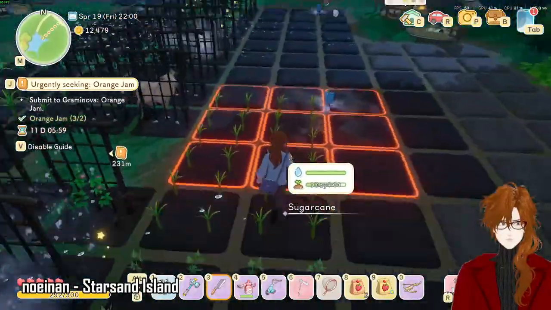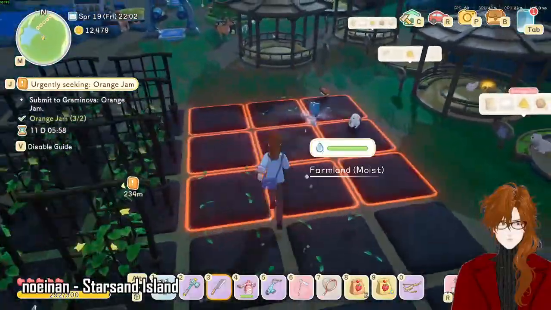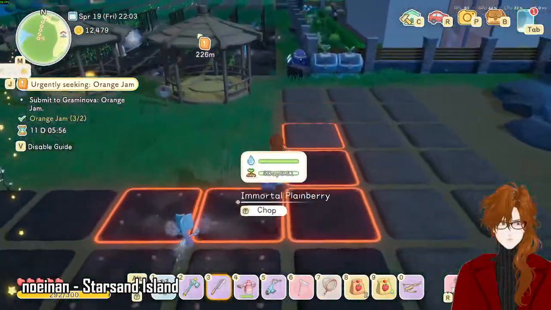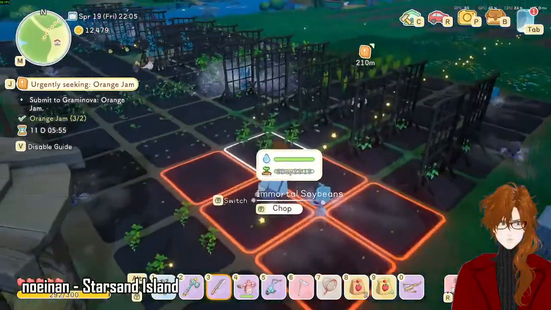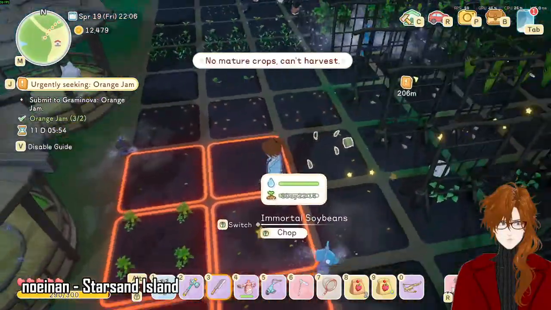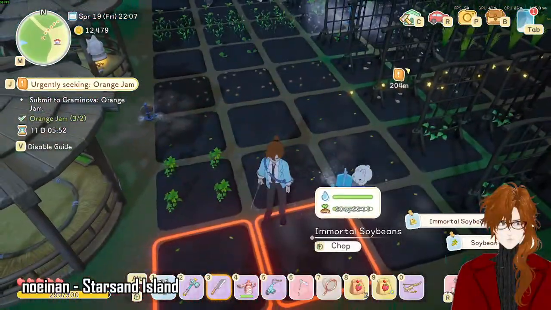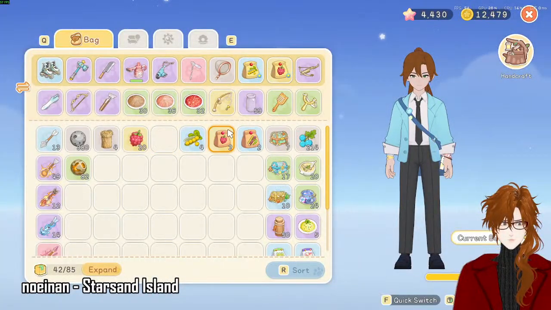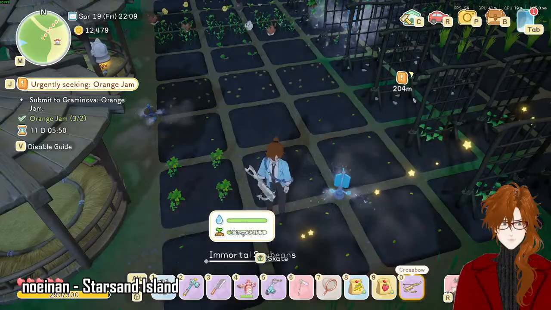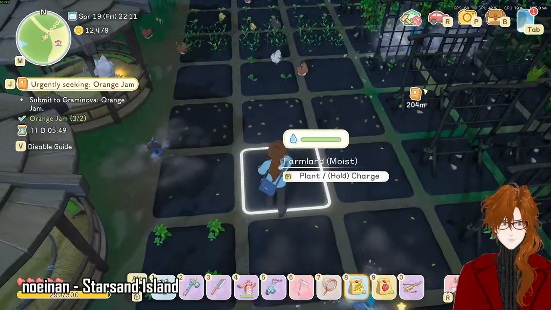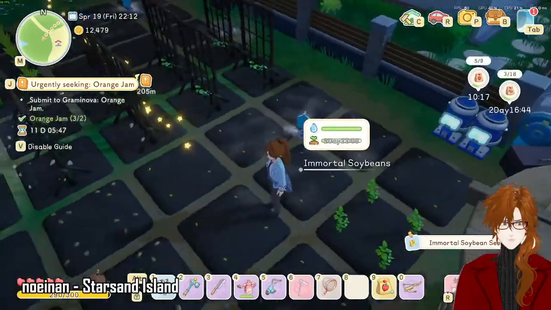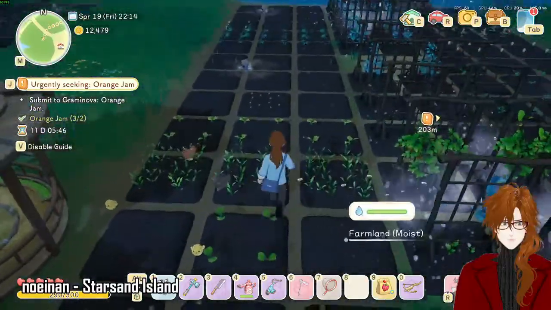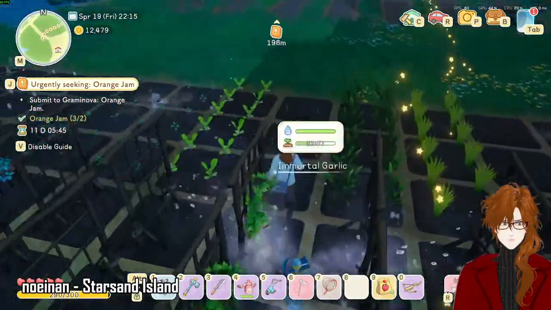Nothing here. Nothing here, nothing here. Do I have anything else I can harvest anywhere? I can harvest that. Immortal soybean seeds. Beautiful. Let's put that into the ground. Right there. Now I have a whole 9 stack. Excellent.